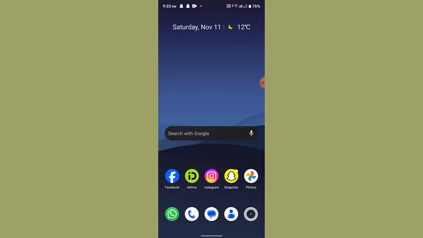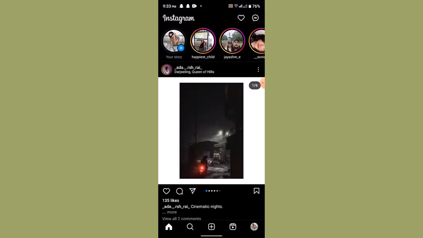Today I'll be showing you the ways to copy and share your Instagram link. In order to copy and share your Instagram link, first thing first, update your application and log into your Instagram account. Now while you're on this page, go to your profile from the bottom right hand side corner.